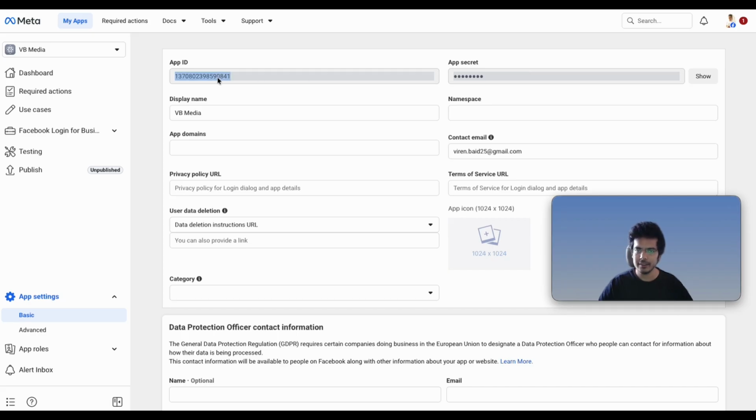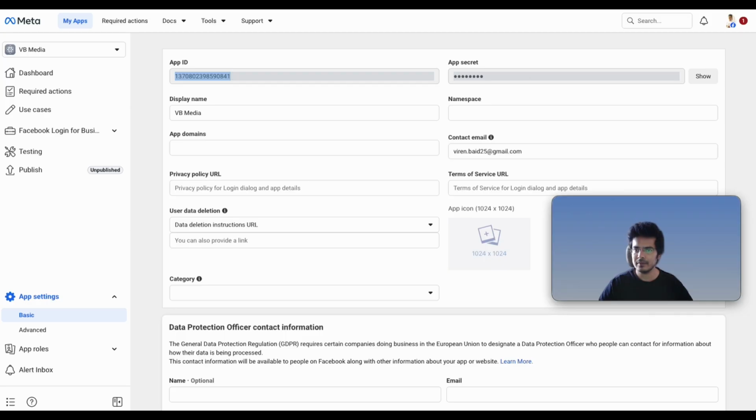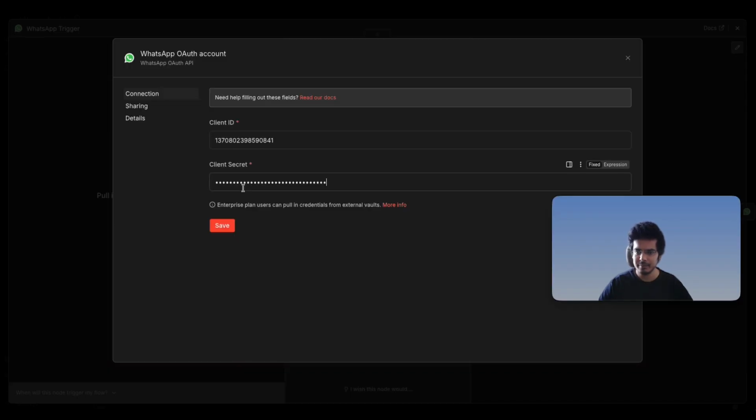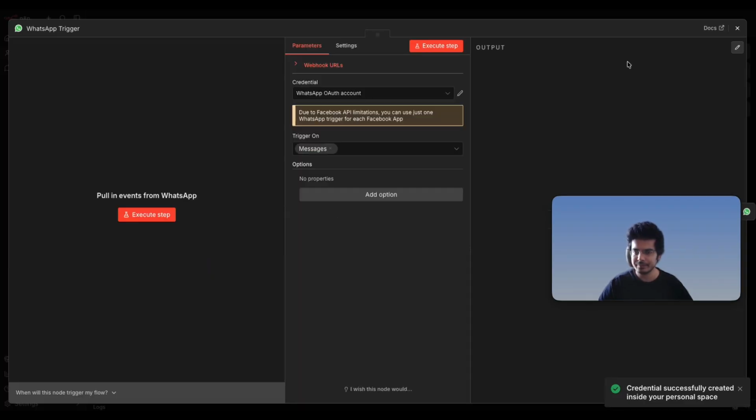All you need to do is copy this, come into n8n, and your client ID is basically the app ID. Come back here, copy the secret, come back to n8n, paste it here, and save it. So this is successfully done, right? Now potentially any message coming into this business account, you should be able to get it inside n8n, right?